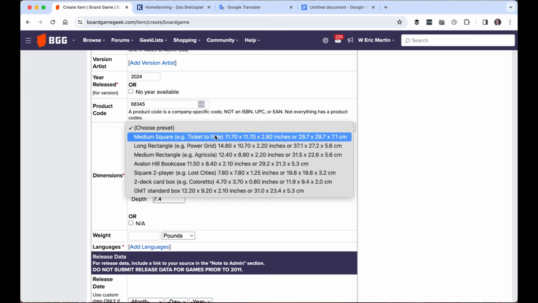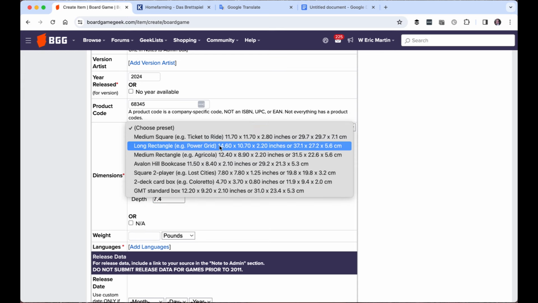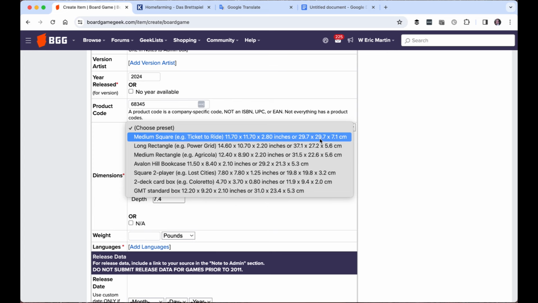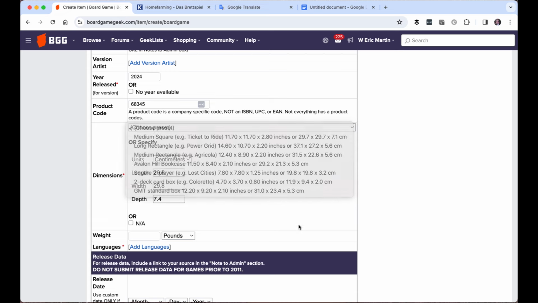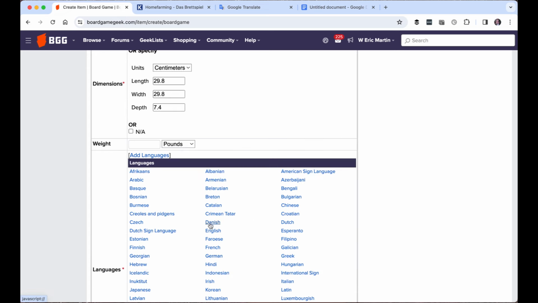There are some presets up top for common box sizes. So you see this medium square one is pretty much the same size. Not exactly the same, but close enough. Right? Standard two box Amigo size. All sorts of standard sizes that publishers use, but we don't have that here. Or at least I can be more accurate.